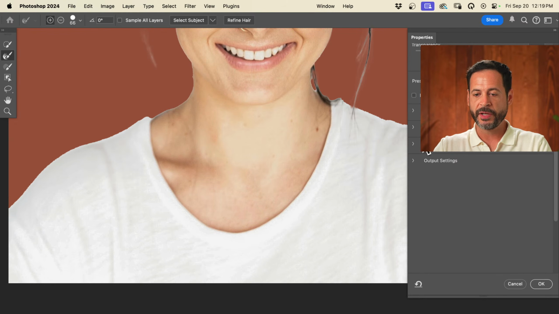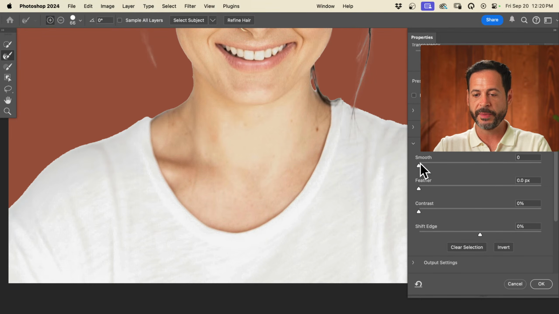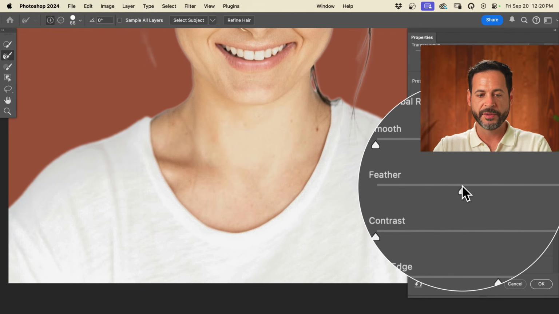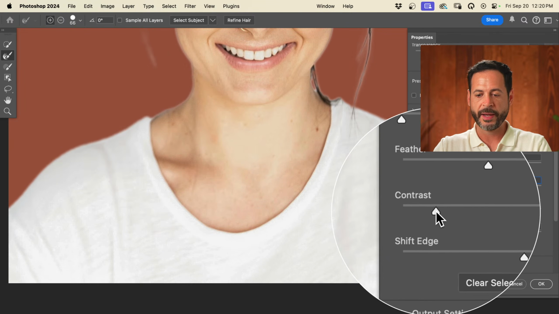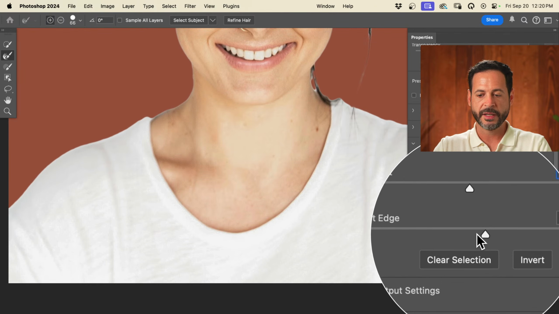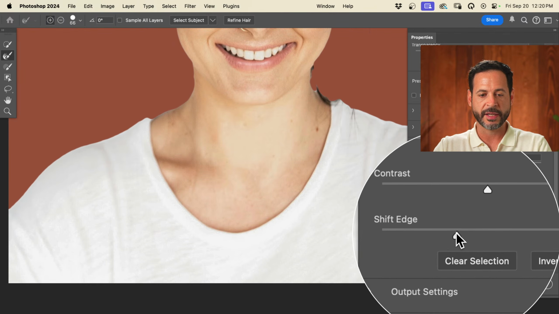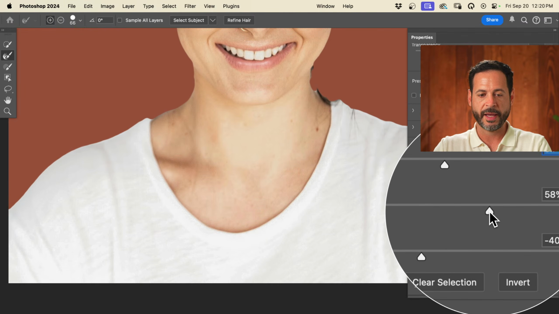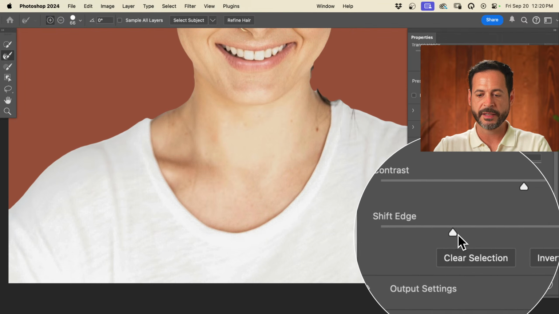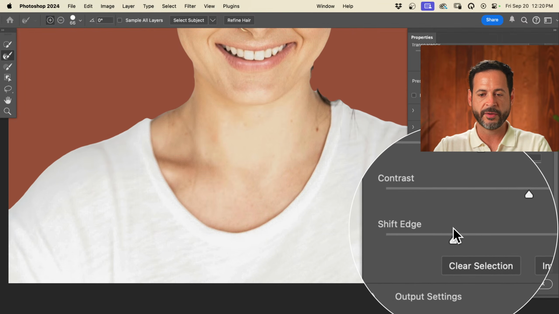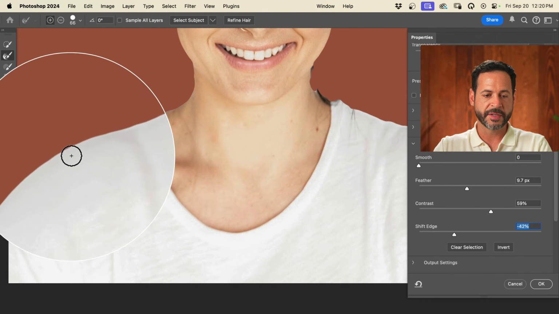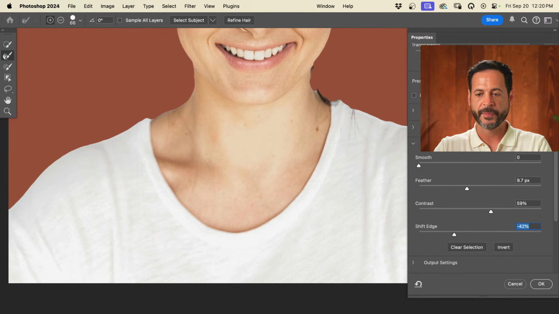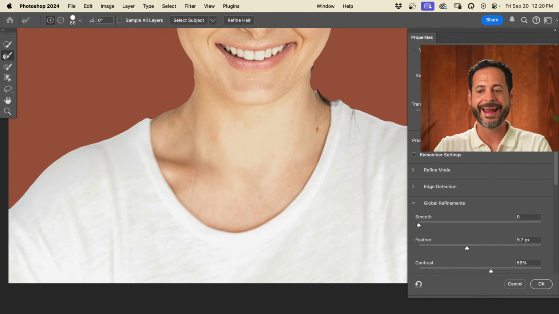Right over here on the right-hand side, we're gonna go to Global Refinements, and I'm gonna bring up where it says Feathering. We're gonna feather that edge considerably, and this just smooths everything out, okay? Next, we're gonna bring up our Contrast, and I'm gonna drag the edge in just a little bit. So you wanna make sure you use feathering and contrast, fantastic. And then we can shift our edge in and out until we have the perfect selection. This is gonna be really great for the body and the cheeks and the shirt and things like that. And then we're gonna do the hair separately.